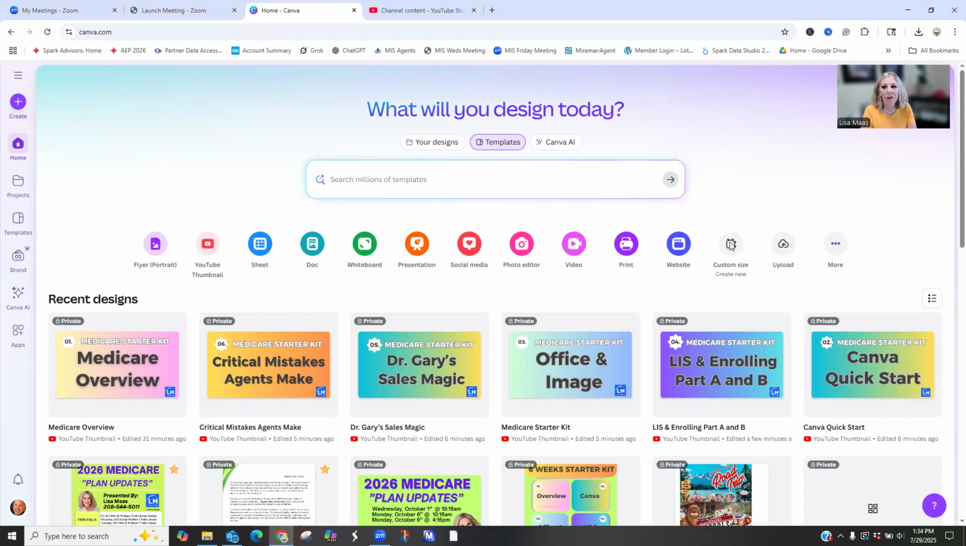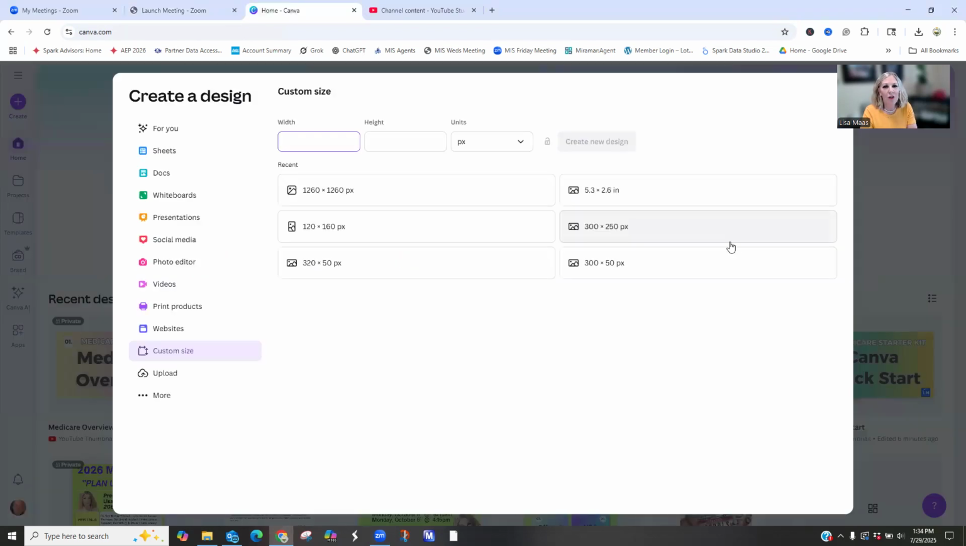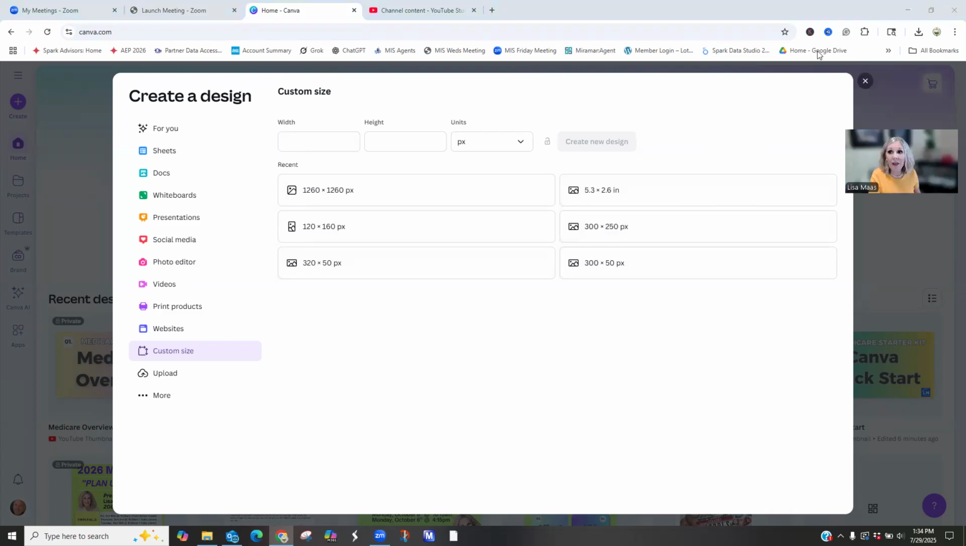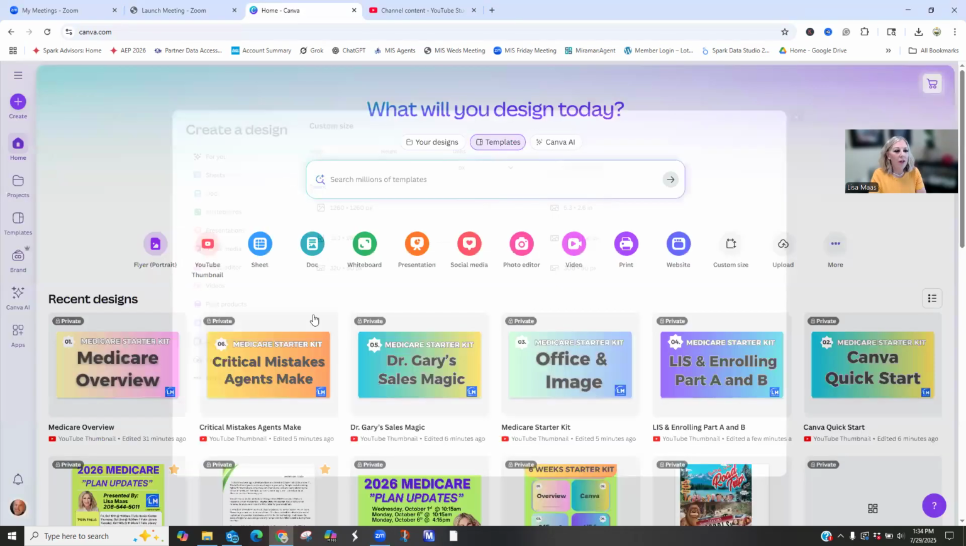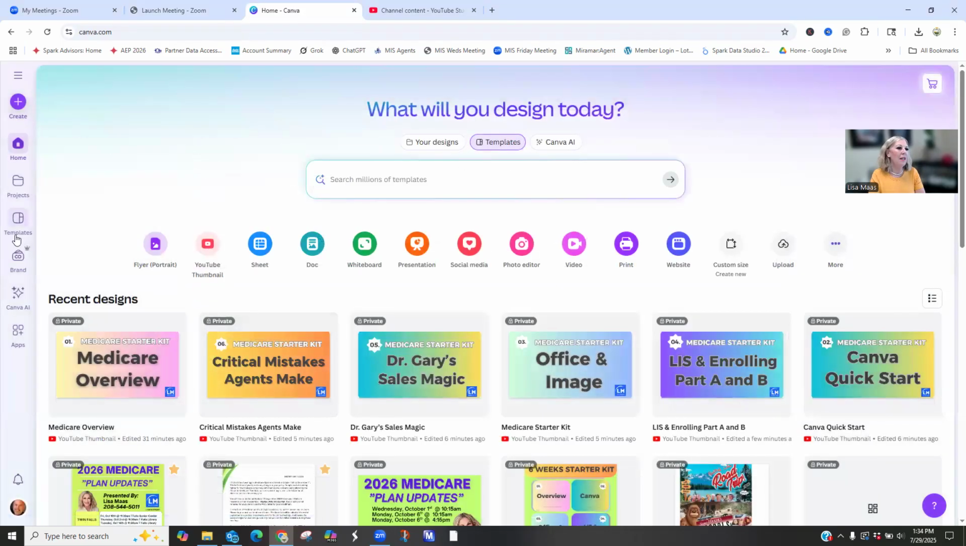And what I love is your custom sizes. If you go into some of the companies like United Healthcare or Molina, they want a custom size of your picture. You can upload your picture and put it in a custom size and it saves it for you. So that's a really nice aspect to have, it's saved for you so you do not have to reinvent the wheel all the time.